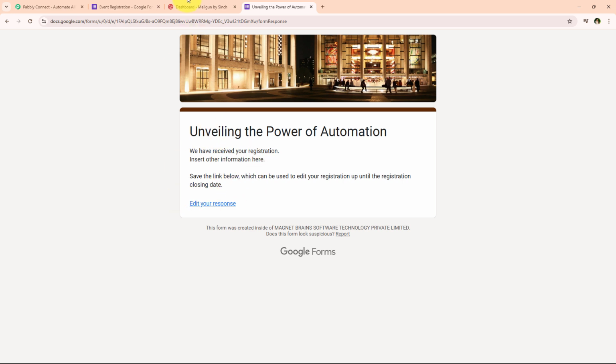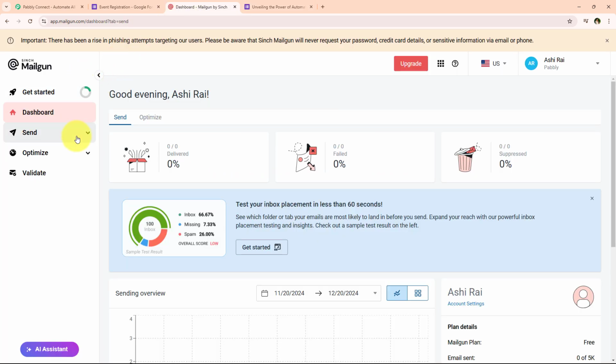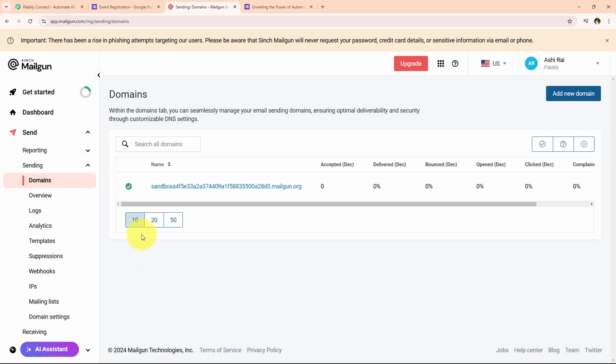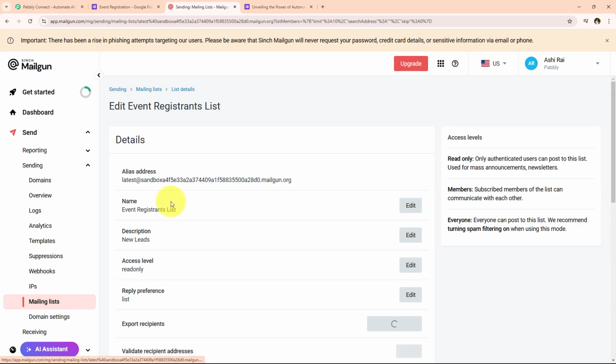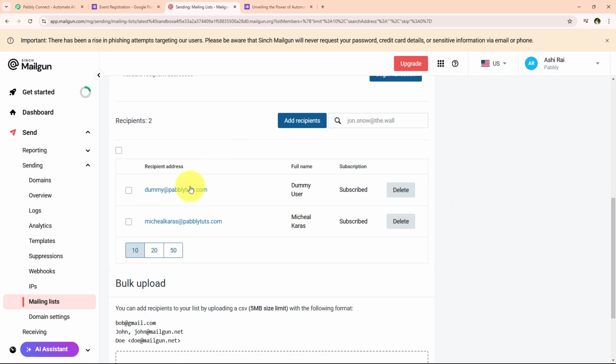And now after submitting this, I'm just going to open my Mailgun account. From the left side bar, we have to go towards sending, and then mailing list, and we're going to check whether a new subscriber has been added to our mailing list or not. So I'm just going to open this, and yes, you can see dummy@pabblytudes.com, and you can notice that the same name which we entered has been subscribed to this mailing list.